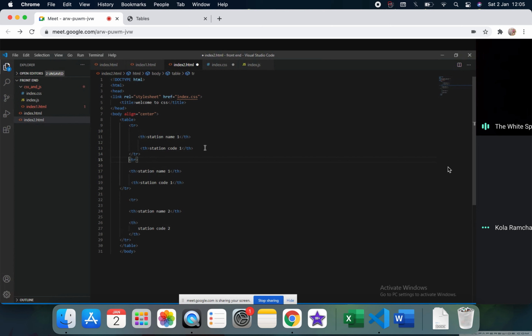So this one, the first row is supposed to be the heading, right? In the first row we can just use station name and station code. Just remove the one and two, one and one, then both of the THs.